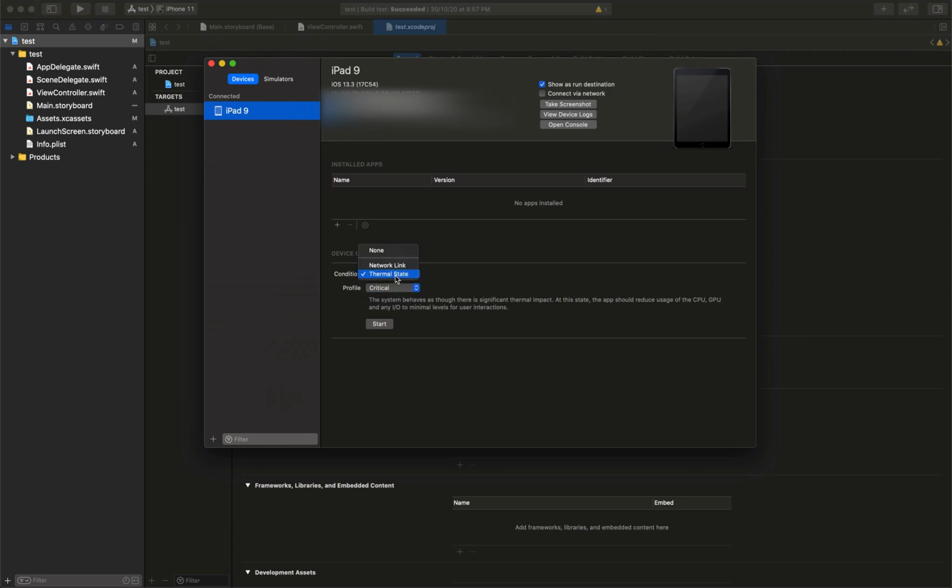You just have to select thermal in the condition, then under profile select any option. I will select critical, and then you have to say start, and now you can run your application and test it, and you will come to know how it behaves in that condition. This is a very good option if your user base is huge, and you can sometimes give this to your QA tester to test your application under this condition.